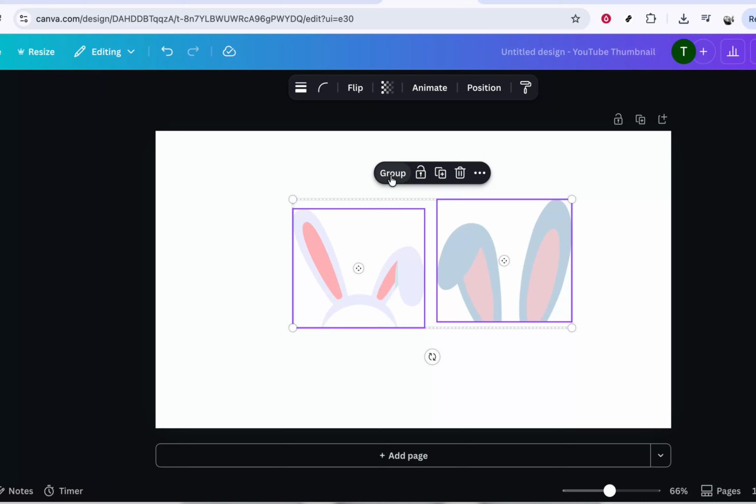Once you have the group selected, look at the toolbar that appears either above the design or just above the selection. You should see an option that says Ungroup. This button only appears when Canva recognizes that the selected object is a group, so if you don't see it, double check that multiple elements are actually selected and grouped. Go ahead and click the Ungroup button.